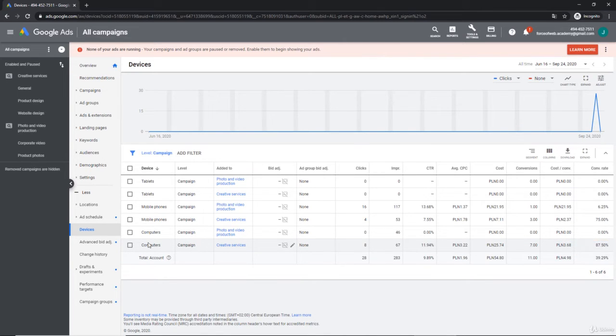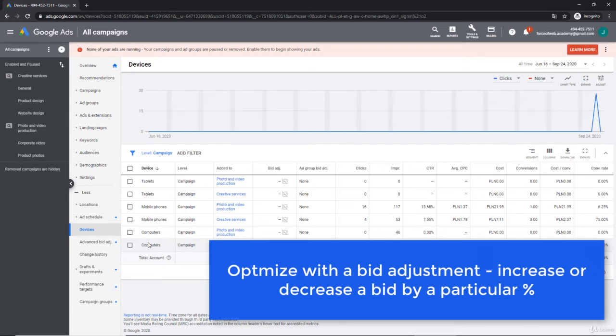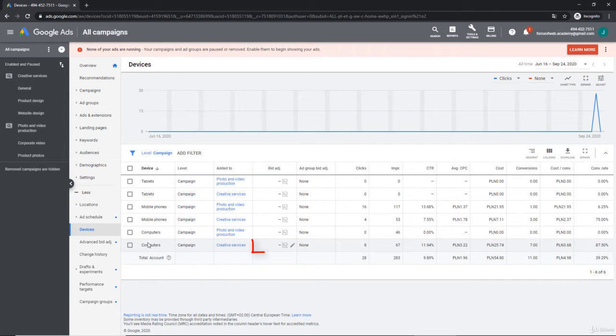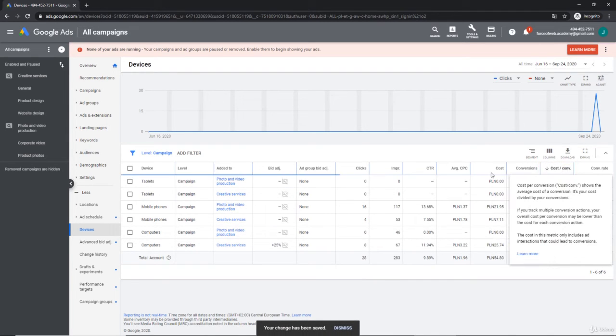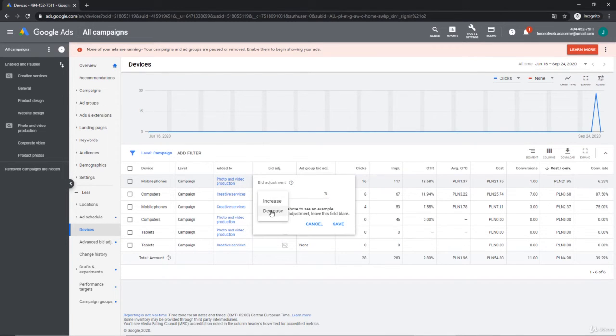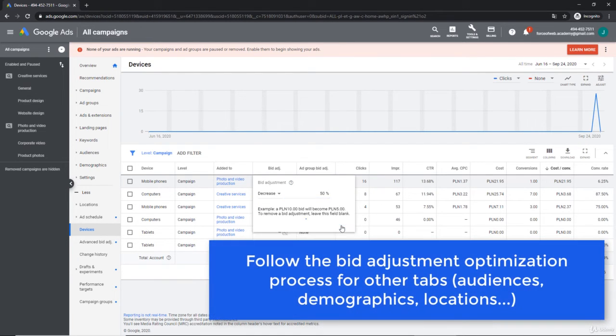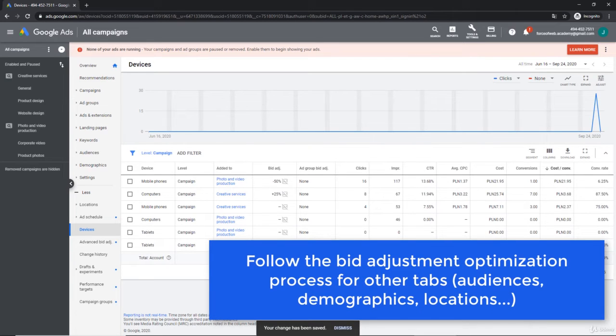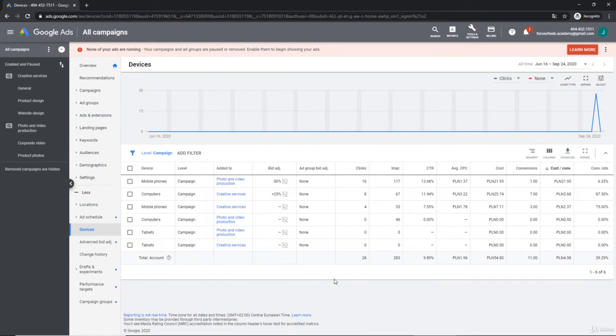You can use a feature called bid adjustment. You can decrease or increase a bid by specified percentage amount. In this case, we want to increase by 25%, and it should give us even more conversions at a still attractive cost. Let's sort by the cost per conversion. We can see that mobile phones for this campaign performed really poorly. Let's decrease the bid by 50%. You can follow this process for locations, audiences and demographics. Since it is very similar, I will not show that.